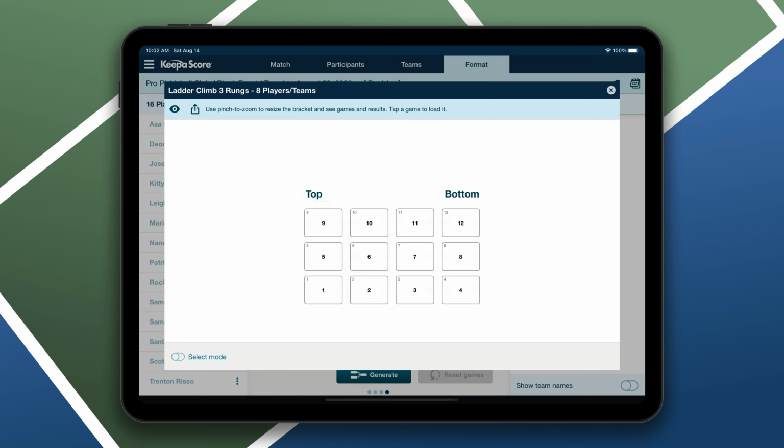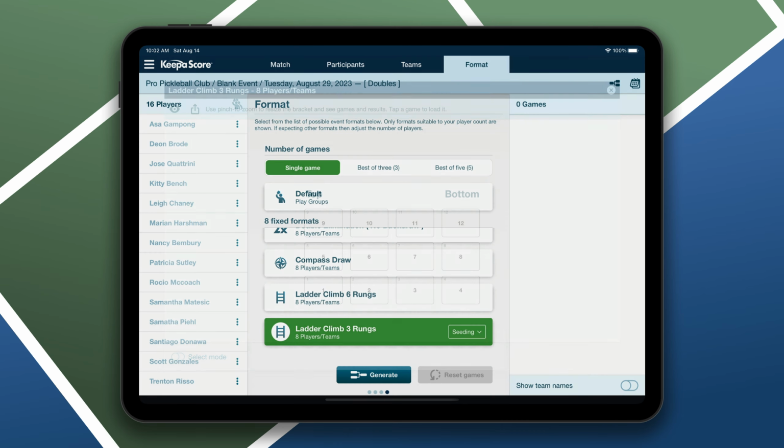This is a very convenient and easy way to make sure that all courts are filled and played at the same time, is to play a very quick ladder. This 3-rung can be played multiple times, and you simply just transfer your teams to the different rungs using the transfer feature, which you can see in the teams video.